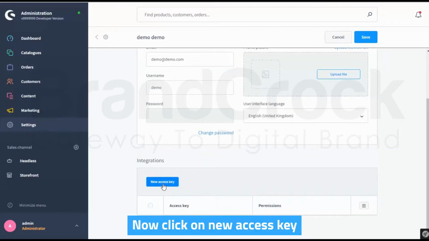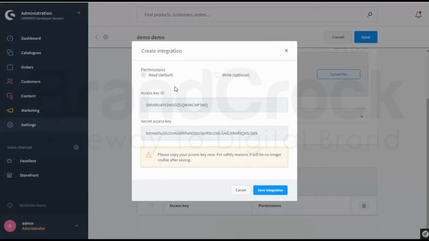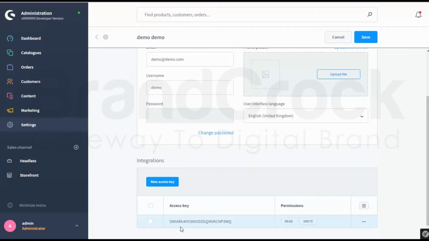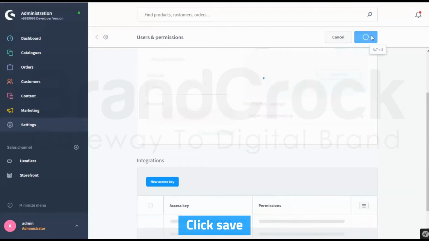Now click on New Access Key. Check on Right and click on Save Information. Click Save.